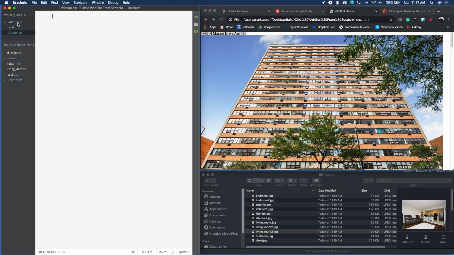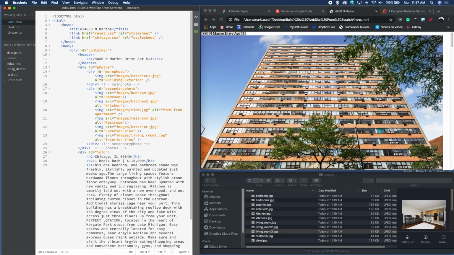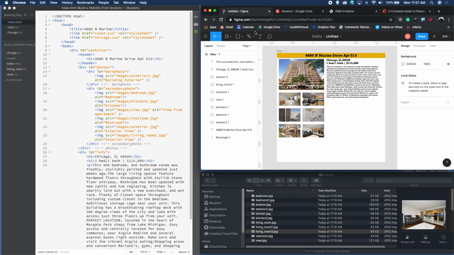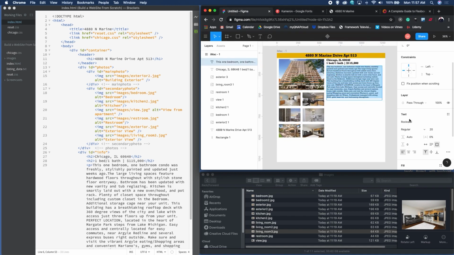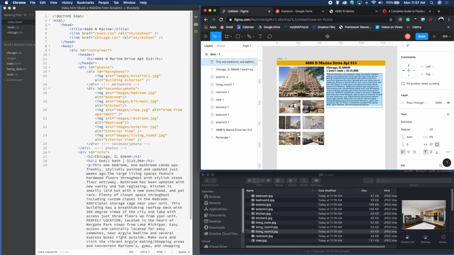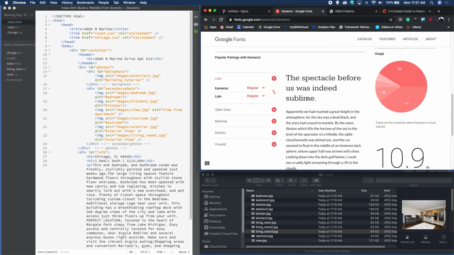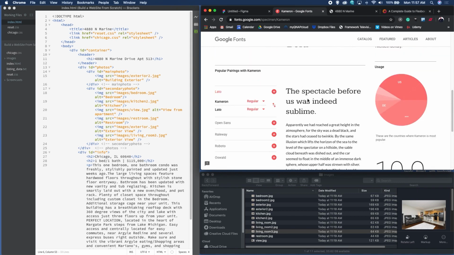Let's first take care of the fonts. So the font that I'm using is closest to what I used in the mockup. What I used in the mockup is called Rockwell. I can't depend on the user having Rockwell, so I'm going to use a Google font that's close called Cameron. So let's bring in our Cameron font.